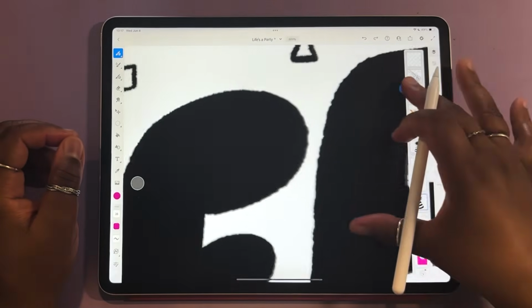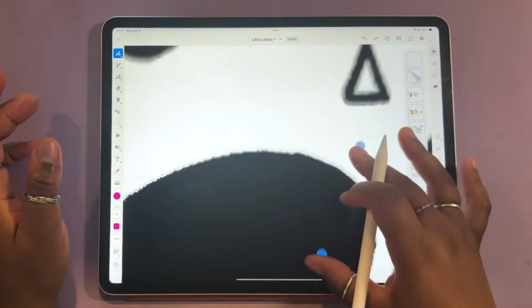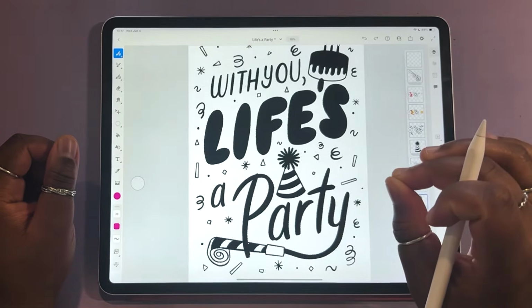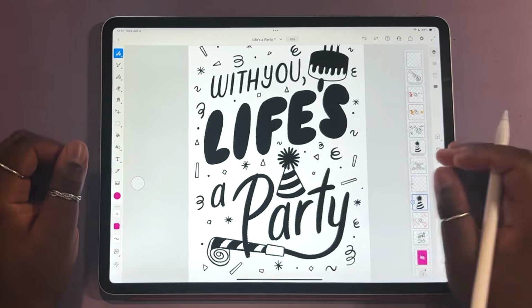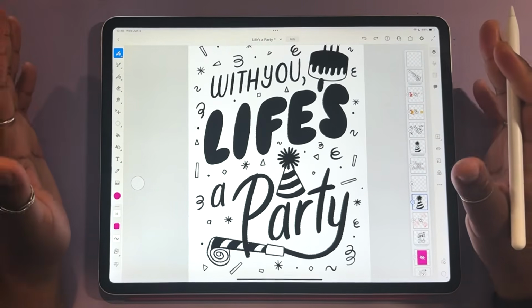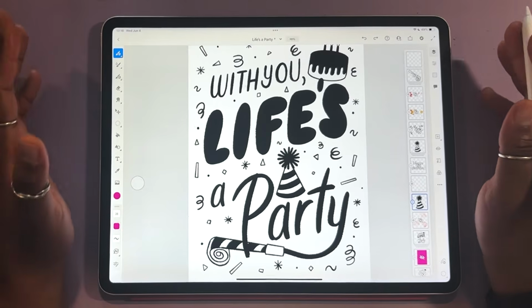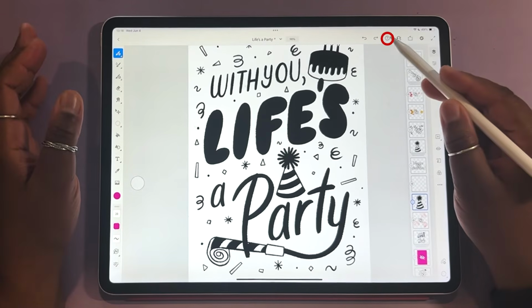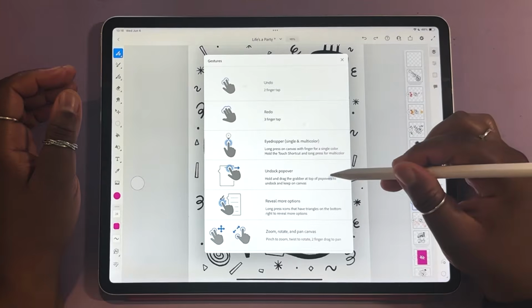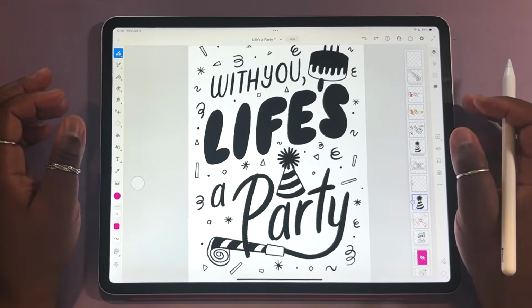You'll also notice that if you're really zoomed in and you want to zoom out instantly, just a quick pinch and your work will go back to the size of your screen. If you ever need a refresh or you're not sure which gestures to use, you could always go to that question mark icon and go to View Gestures. Next, let's talk about layers.